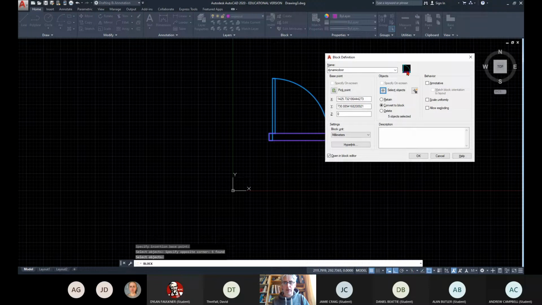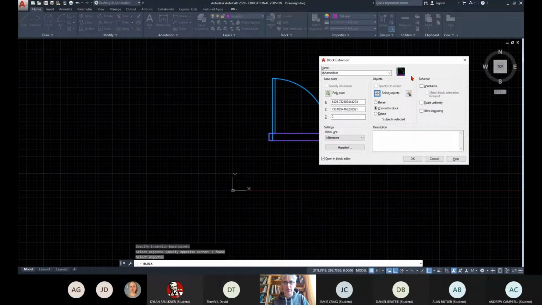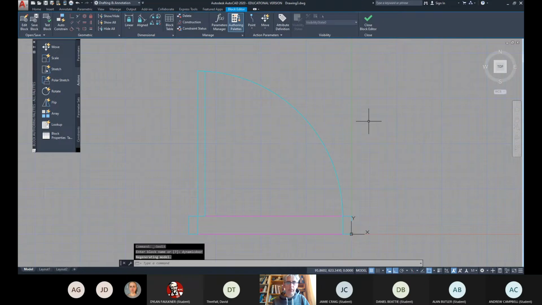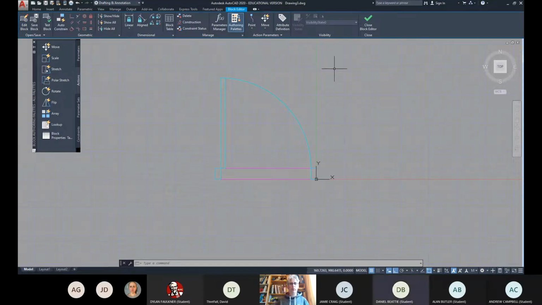Now you've got a block thumbnail on your dialog box. Again, we're just going through old stuff here that everybody should know by now. And then make sure you've got open in block editor ticked here on the dialog box, and then click OK. Right. Is everybody on the screen now? Yep. Okay.